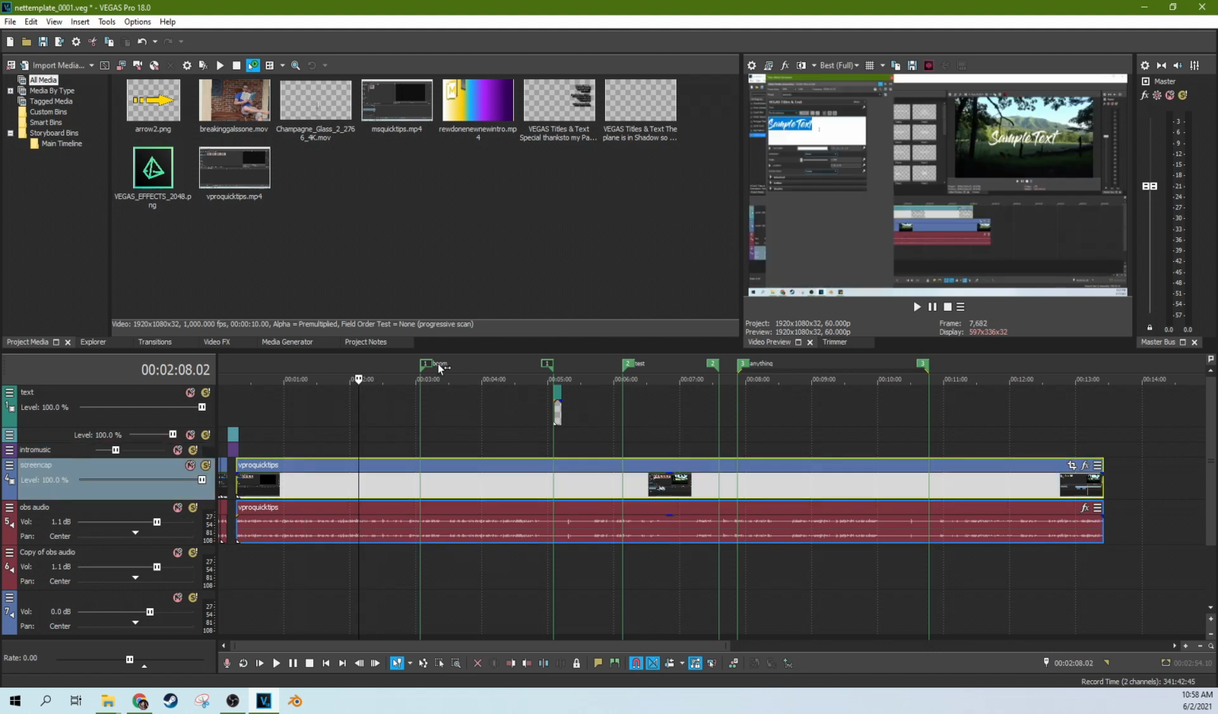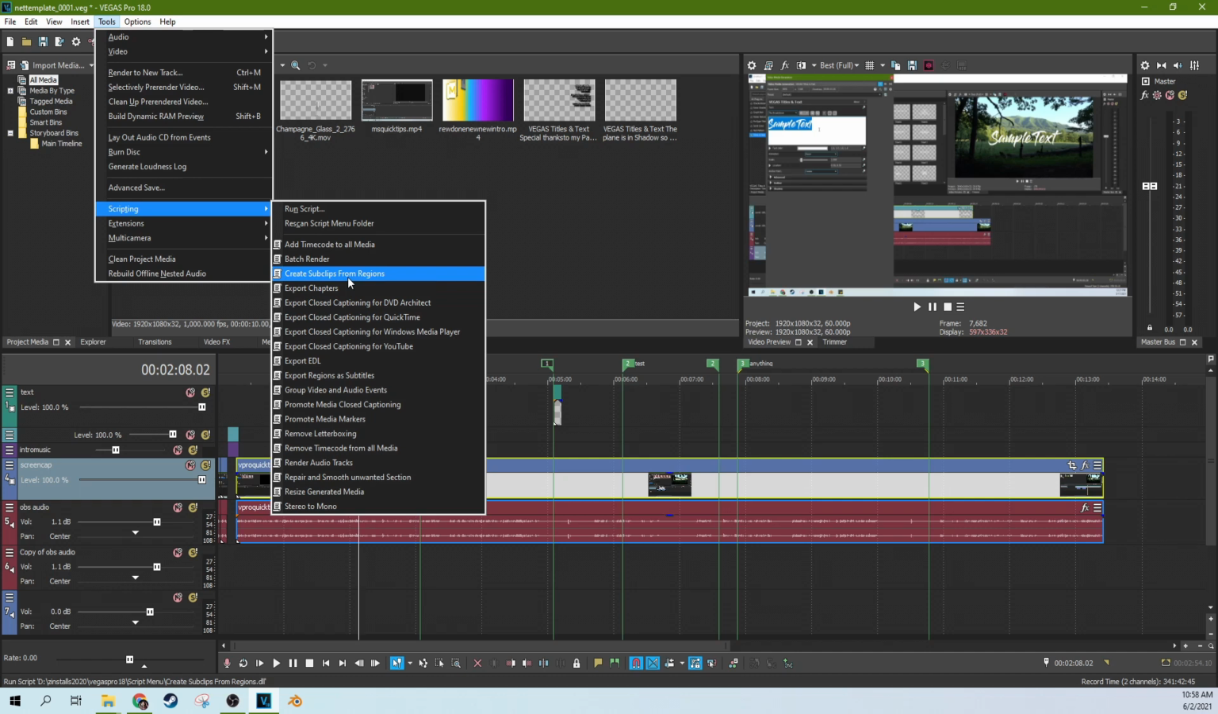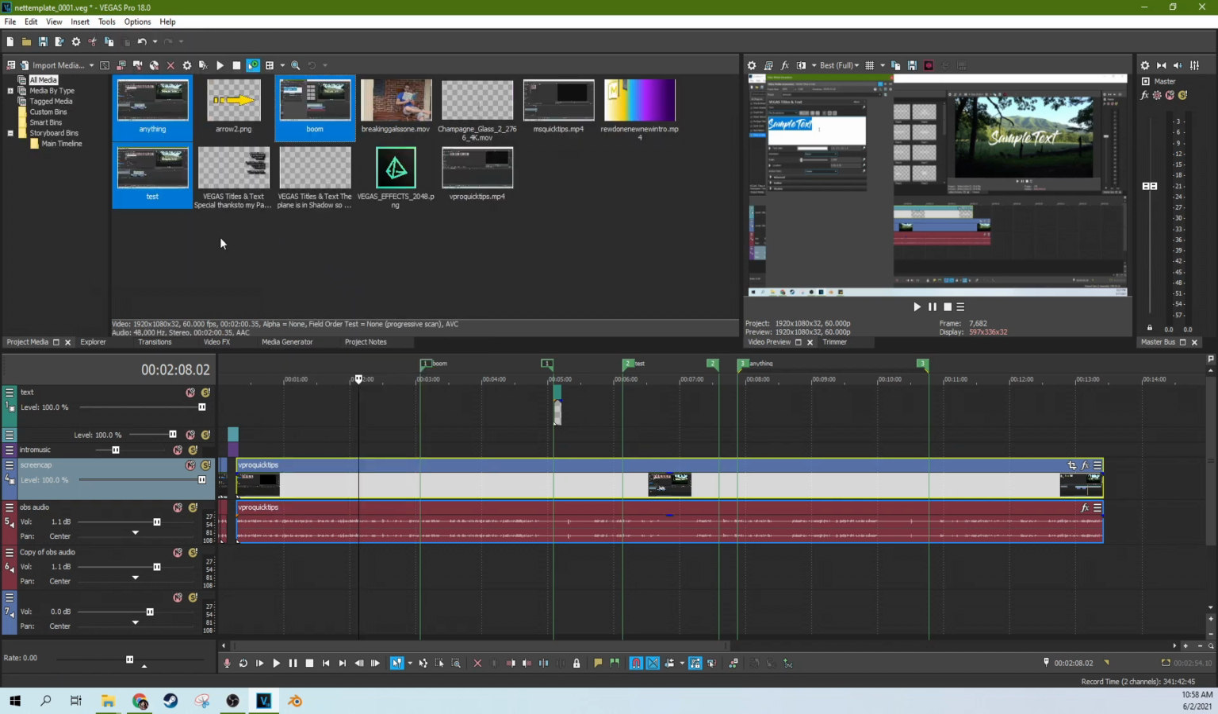Have the clip you want to get the regions, the subclips from, and then go to Tools, Scripting, and then Create Subclips from Regions, and then boom. Now we have a subclip called Anything, a subclip called Boom, and a subclip called Test, and if we watch them, they're just areas of this format that coincide with the region.